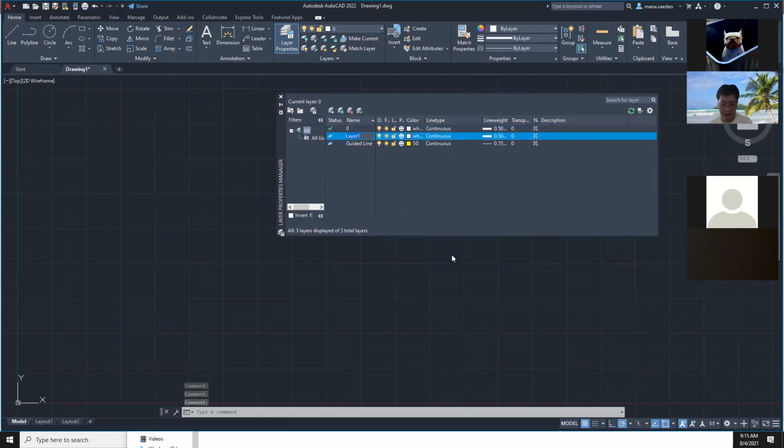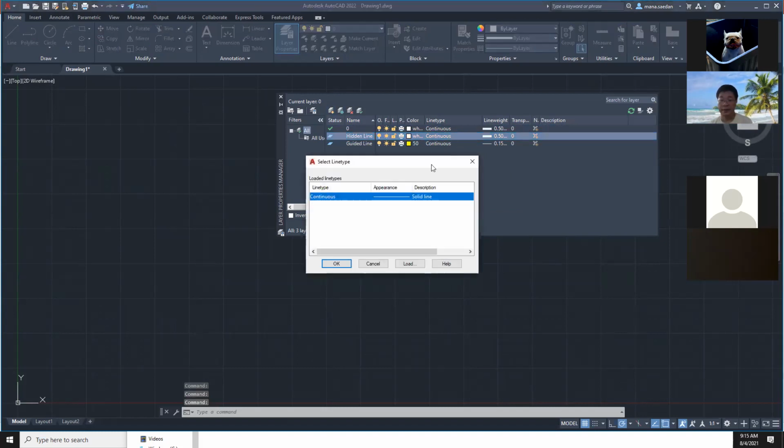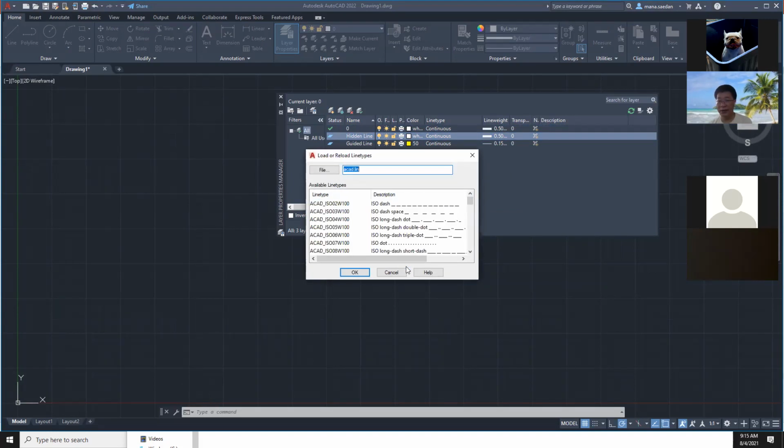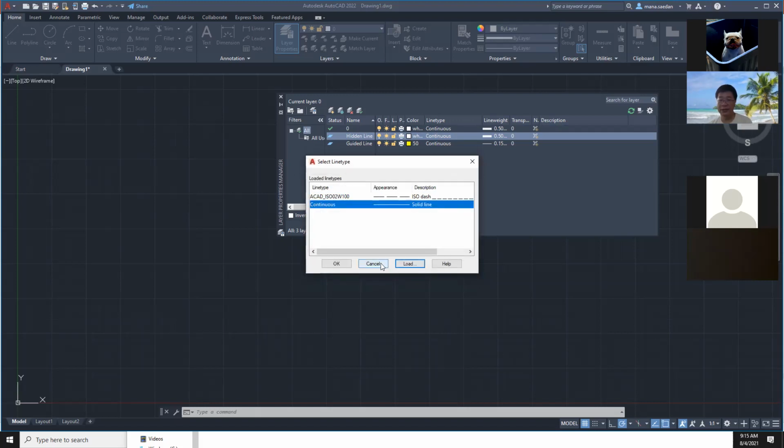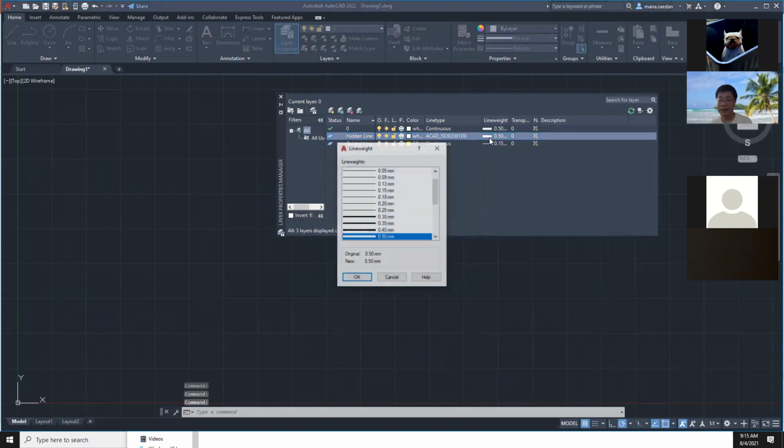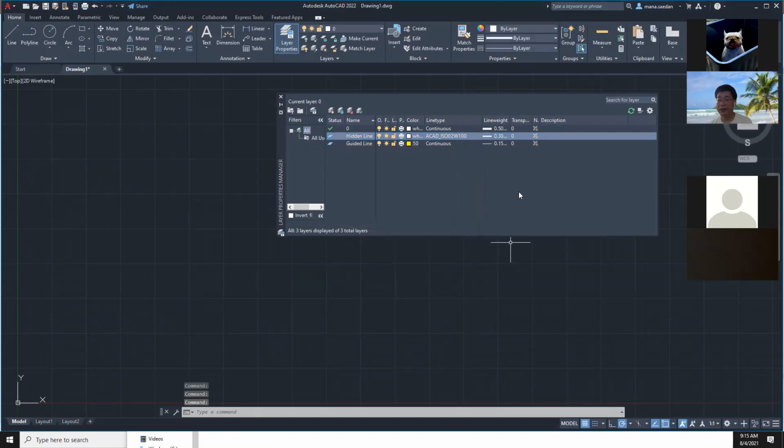And then create another layer. We call it hidden line. When you create a new one, there will be no template for you. You just click load, and then we use this ISO dash here. All right, and select correctly. Change this one to be about 0.3.